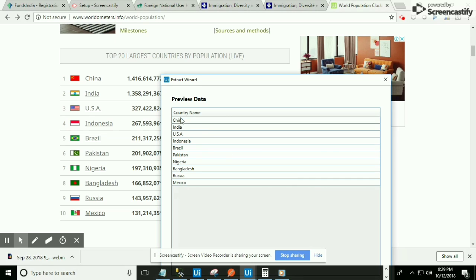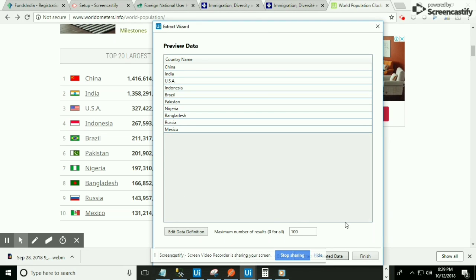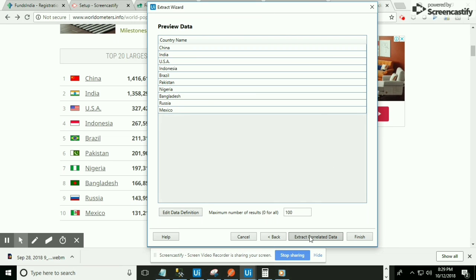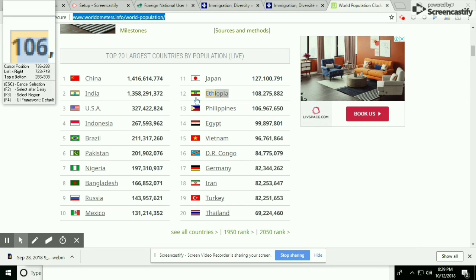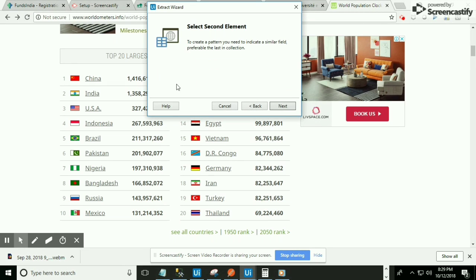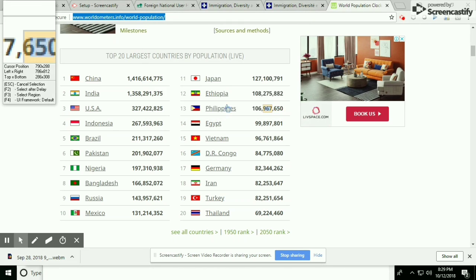Once I click next, it will extract the data. It will extract the country name. Now I will have to extract the correlated data. The correlated data would be population. So I'm going to click on extract correlated data and I will have to choose the population data available which is corresponding to my country.